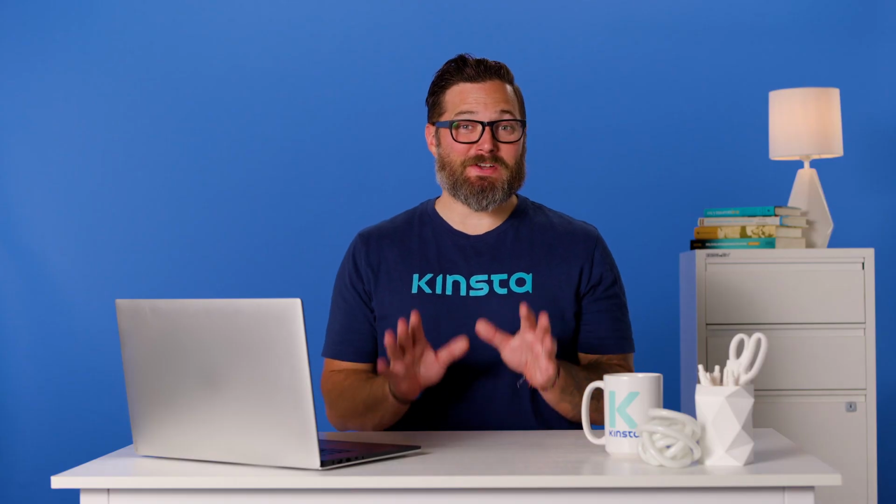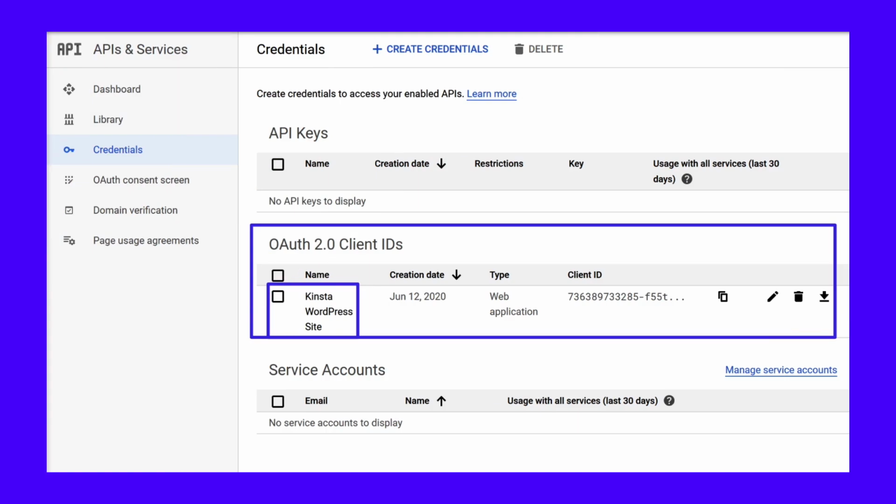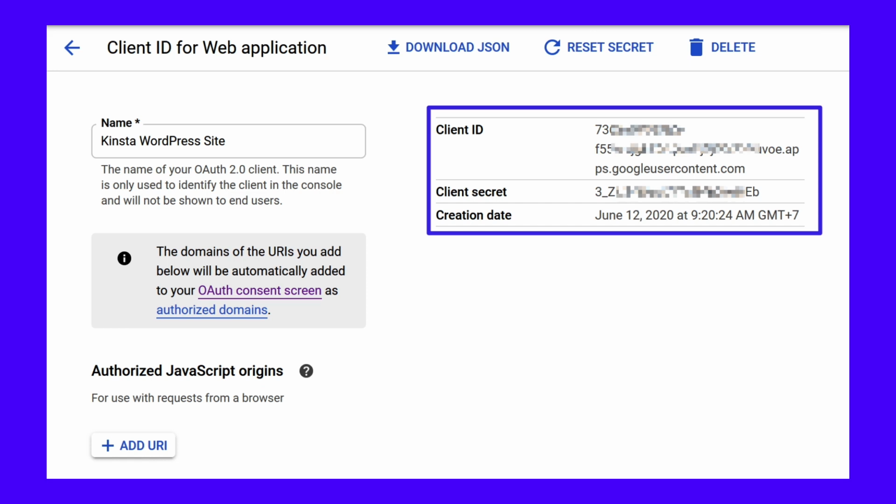Now you're almost finished. Once you click Done, you should see a section for OAuth 2.0 client IDs in the Credentials tab of your project, which should automatically open after you click Done. Click on the entry for the name that you just created. Now, you just need to find two pieces of information, your client ID and your client secret. Keep these values accessible because you're going to need them here in the next step.